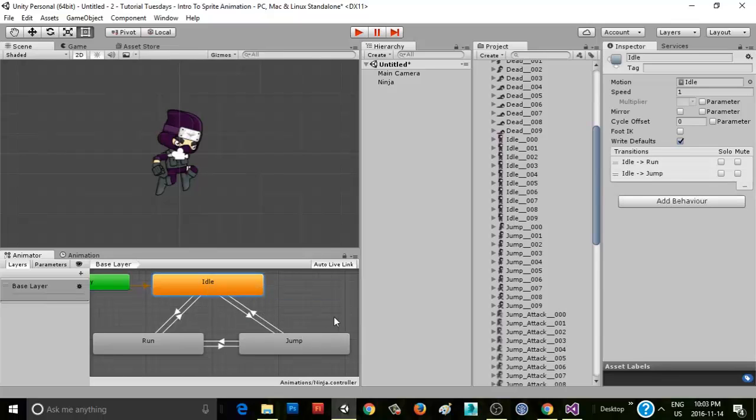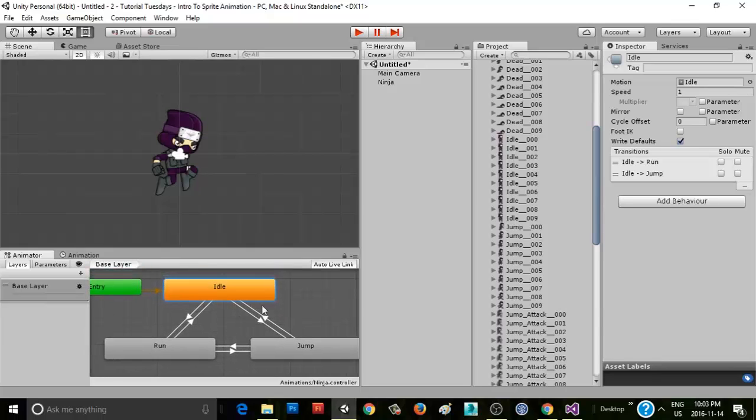Now we've got to set up some animation parameters, which are how we're going to communicate through code to our animator to tell it which animation to play. And so this is a very simple example.